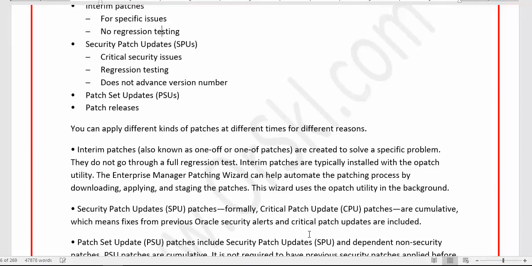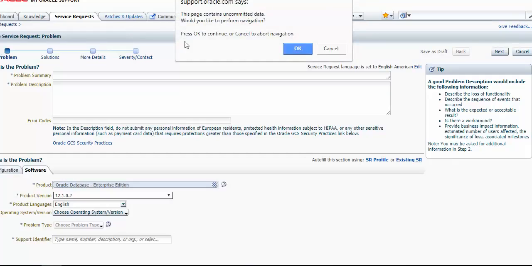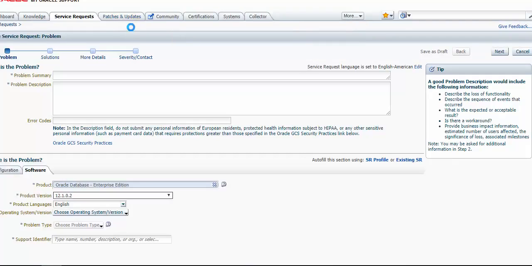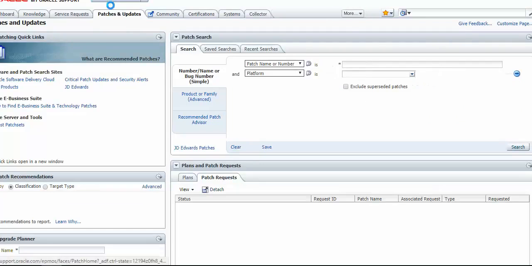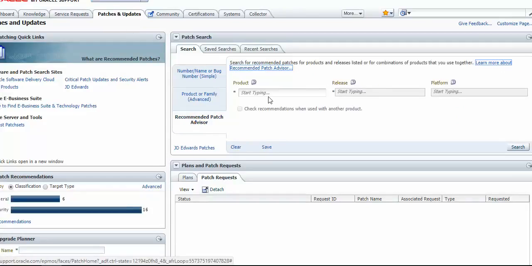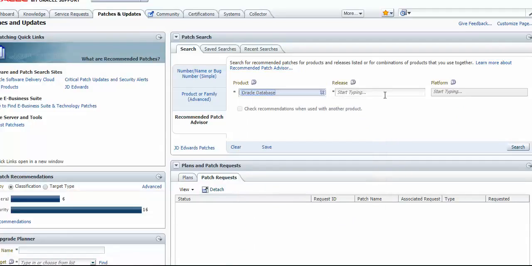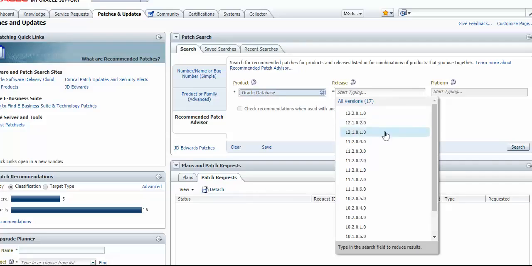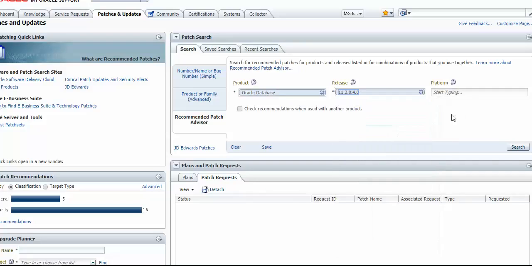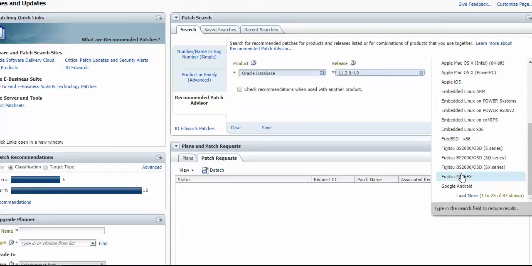So how do you identify a patch? I can also show you here right away. You can go to patches and updates. You can directly go to the recommended patch advisor. What is my product? So that it will recommend what patches are available. My product is Oracle Database Enterprise Edition, and I am using release 11.2.0.4, and it is installed on the platform Linux 64-bit.